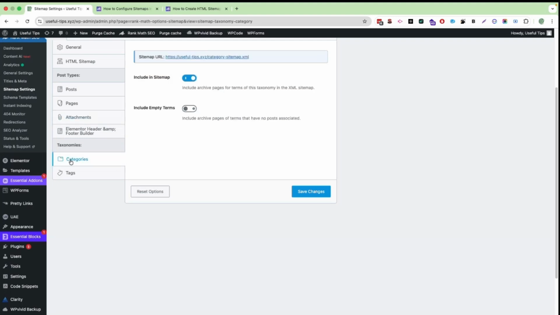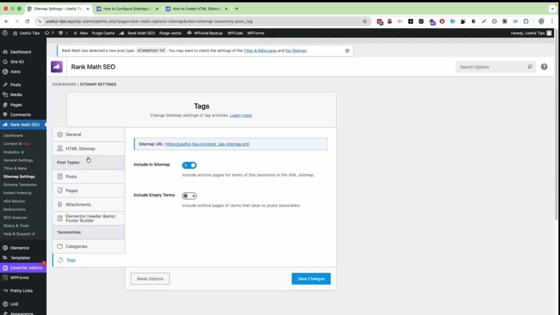Then comes categories. Whether you want to add the categories in your sitemap, and you can see the link of your categories sitemap. Then comes tags, whether you want to add them in your sitemap or not, and the link. So that's very easy. As I had been telling you, they have the detailed guideline with everything they have in the sitemap so that you can get started very easily.